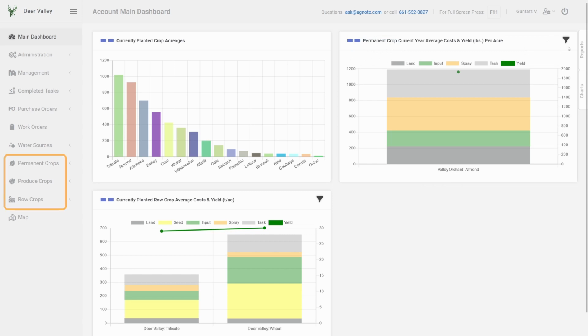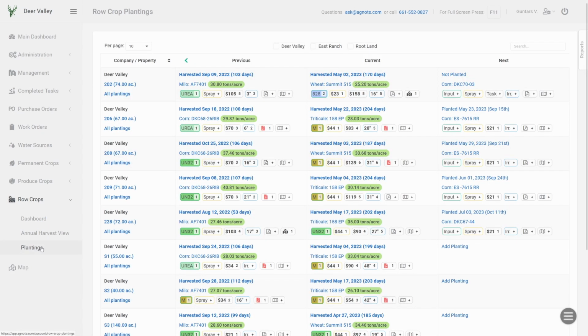Next, let's look at the crop management areas in AgNote. Crop data management is most likely the reason why you registered for an AgNote account in the first place. And how about we start with row crops? So let's go to row crops and plantings. At first glance, the layout may look busy, but once we understand how things are laid out here, it will become logical and simple to us.